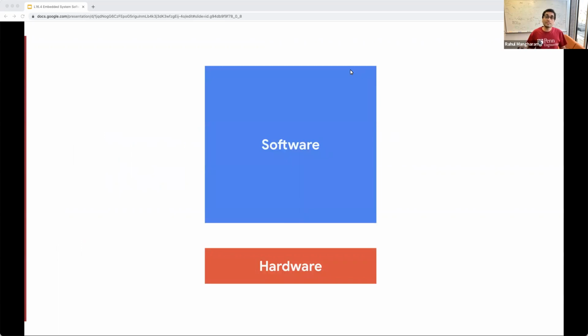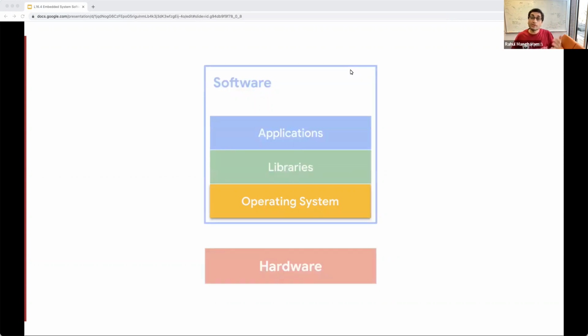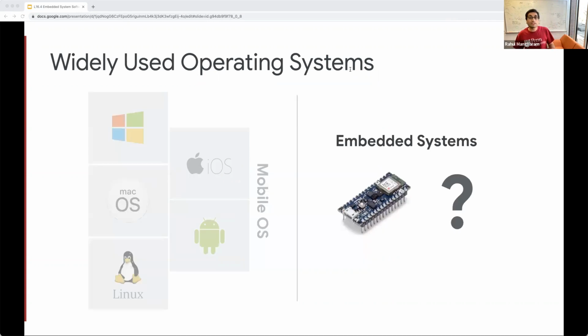And with any embedded system, we have two core components. There's the hardware and there's the software. And if you open up the software box, it's usually an operating system, there's libraries, and then you have your application code. And specifically, if you look at operating systems, by and large, you're running things on Linux or Mac or Windows, and you're probably using one of these operating systems to watch the video. Or perhaps you're on your phone or an iPad and you're watching on a mobile OS like iOS or an Android-based device. And the question is, what happens when you go to an embedded system?